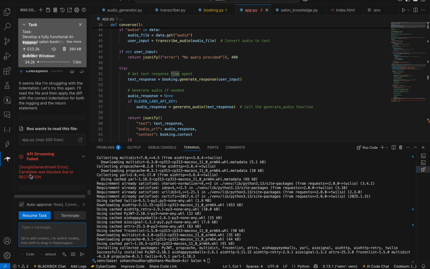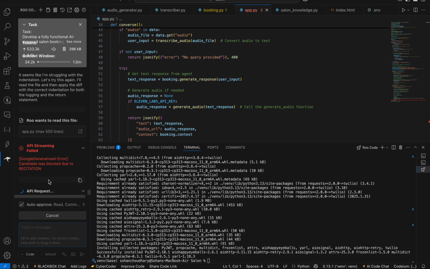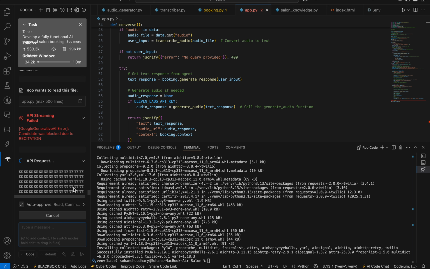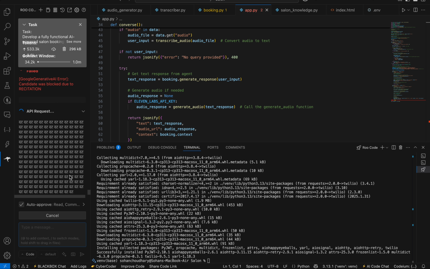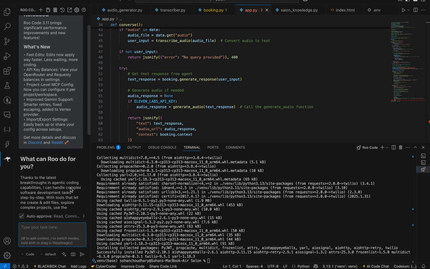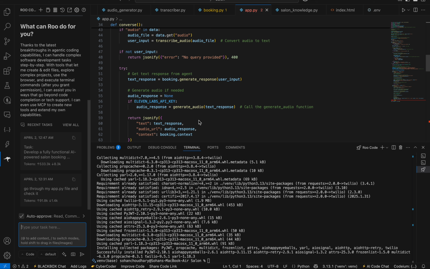Google Generative AI candidate was blocked due to recitation. Okay, resume task. The API has broken a bit, and I think it's giving random output now. We have to check it out. Okay, so it has given something.